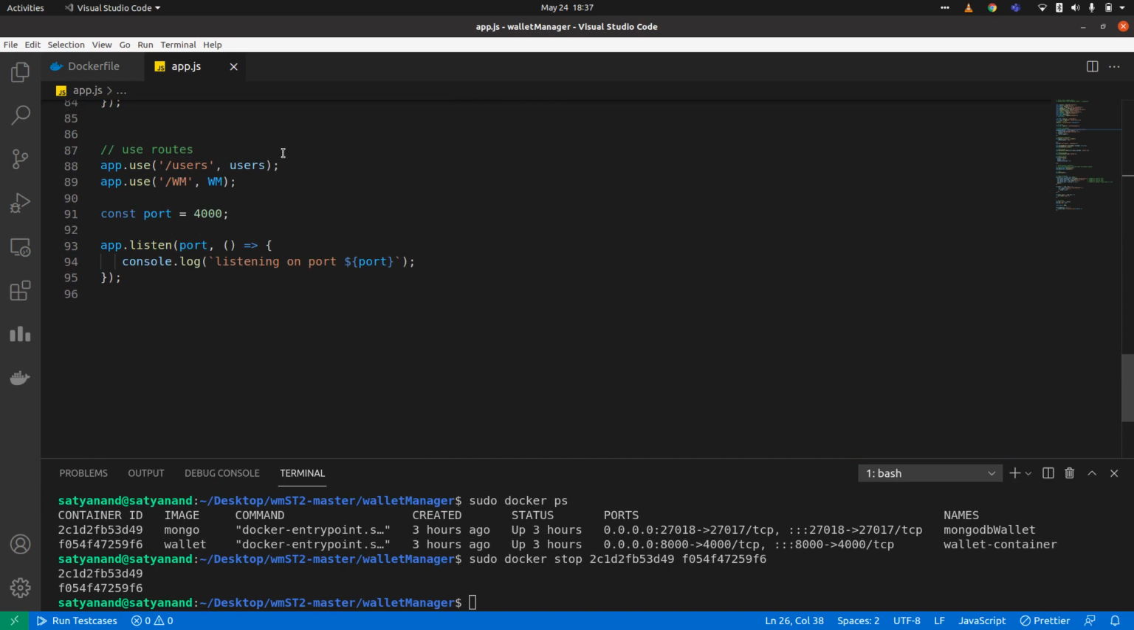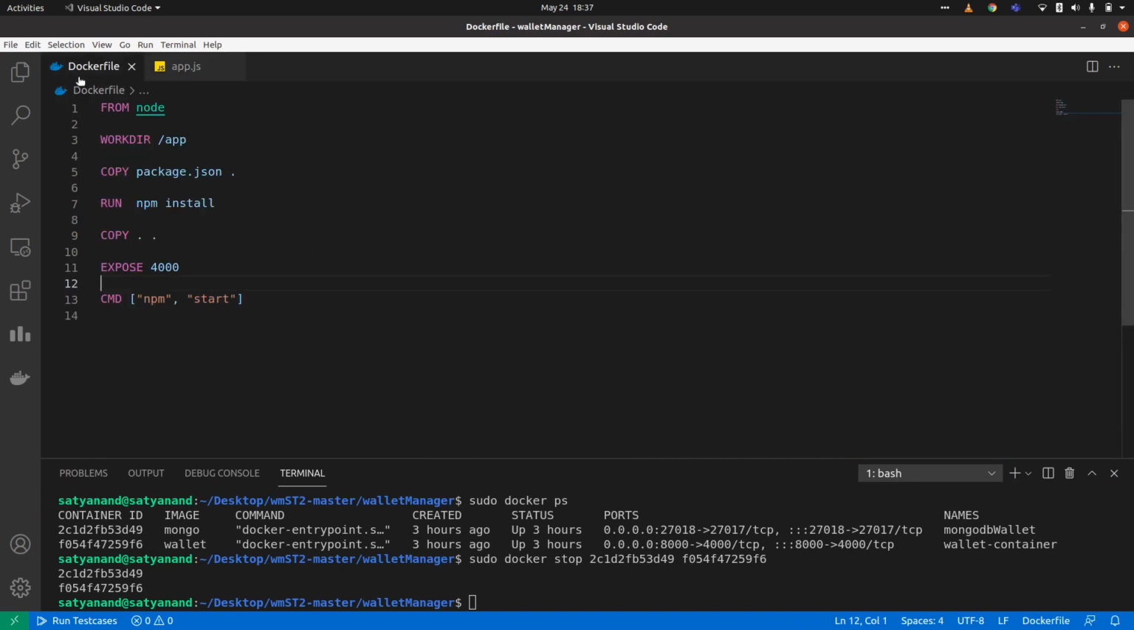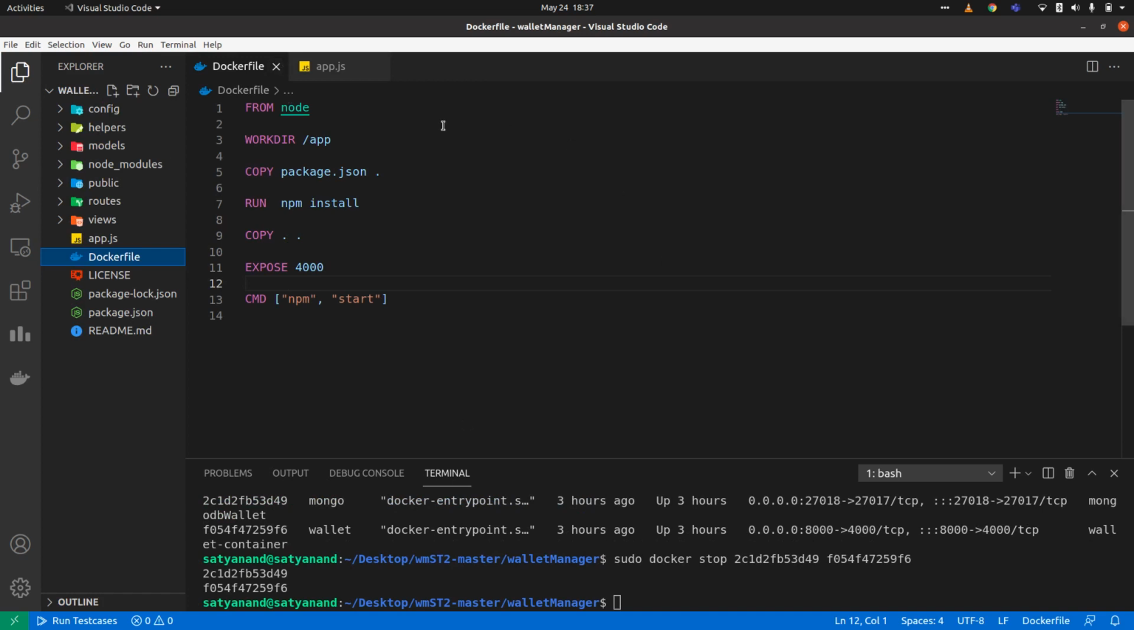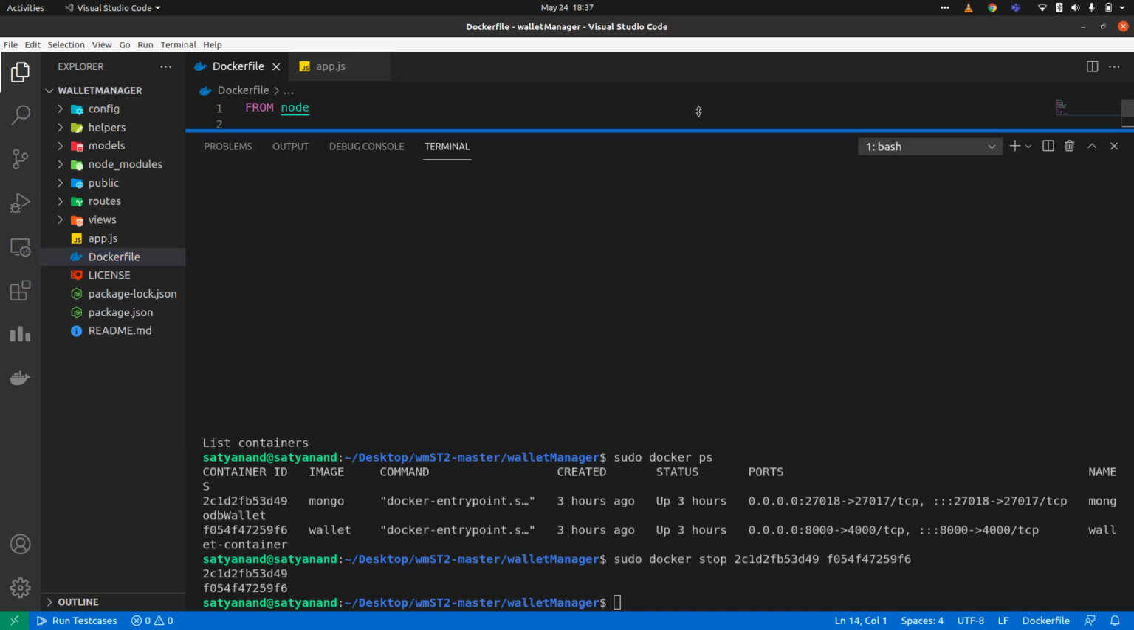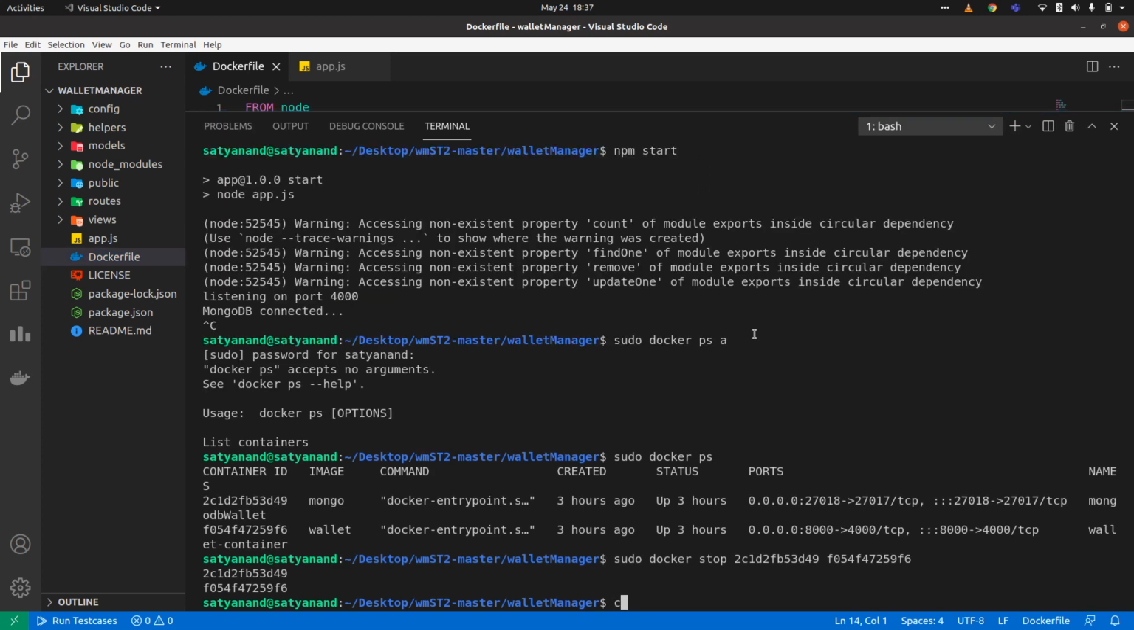There's 4000. So I have made a Dockerfile for the Node application, and now we have another Mongo instance that we want to connect to. How can we do so? By running a Mongo container and letting this Node application know about that container. And we can do it really easily. Let me tell you, just a second. I'll clear this terminal.